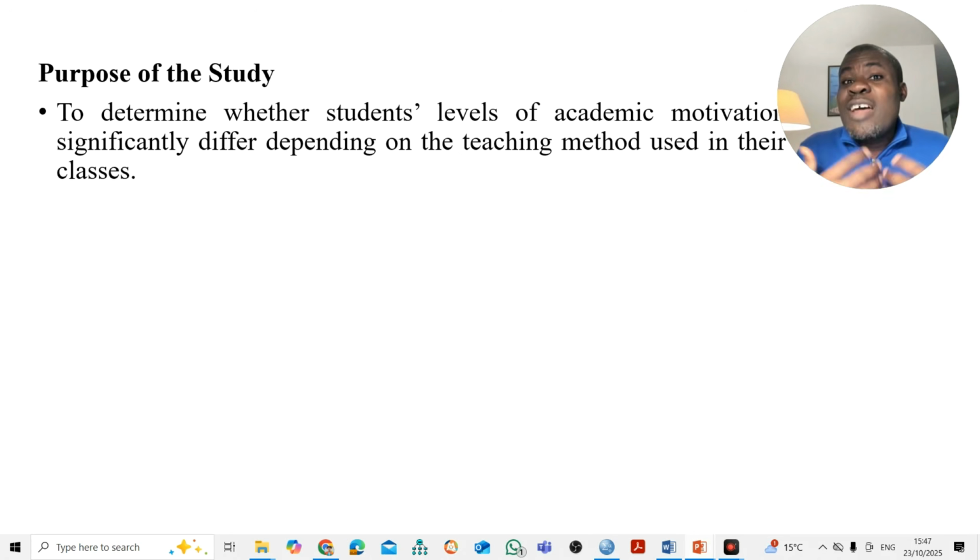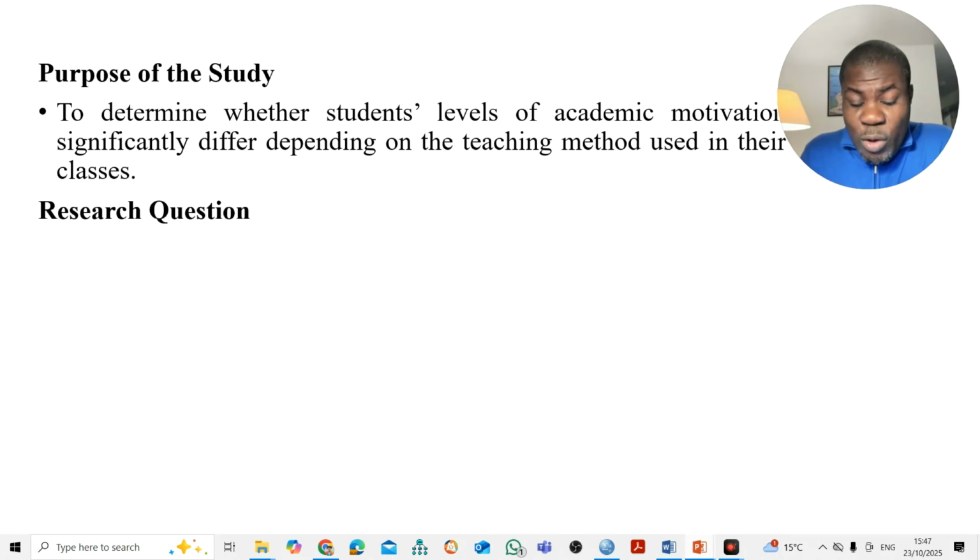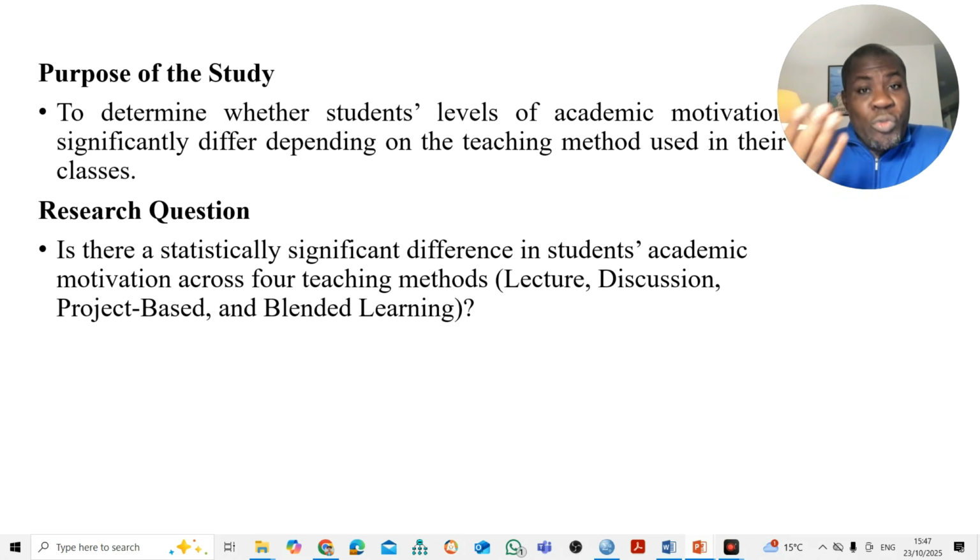Another is to understand why you have to conduct the Kruskal-Wallis test. What is the reason? What is the aim of your research? Because the aim of the research should be a guide to the choice of data analysis you're going to perform. So this is to determine whether students' level of academic motivation significantly differ depending on the teaching method used in their classes. And that leads to the research question that you may want to pose in your own research.